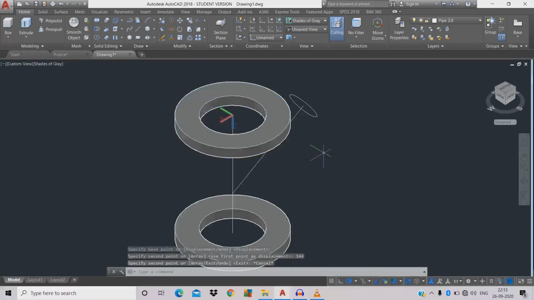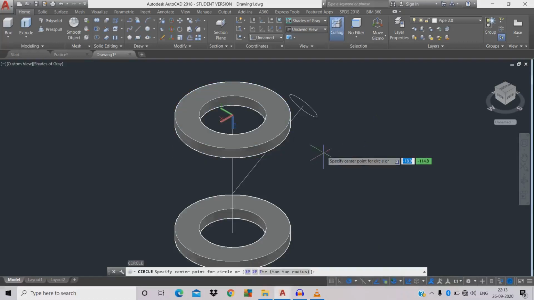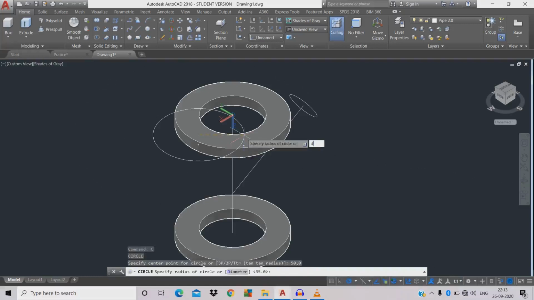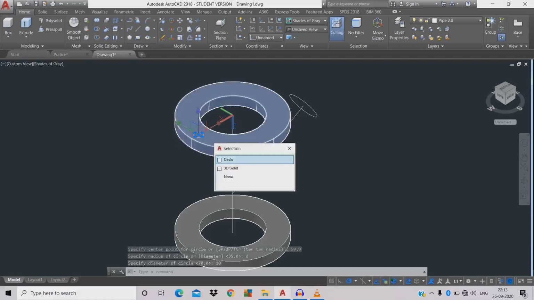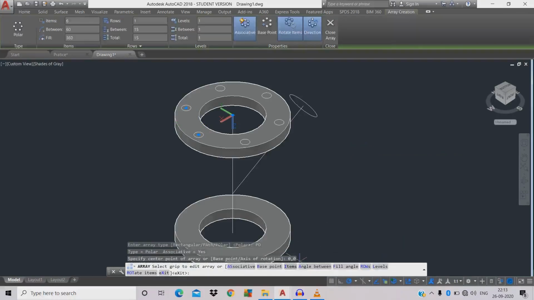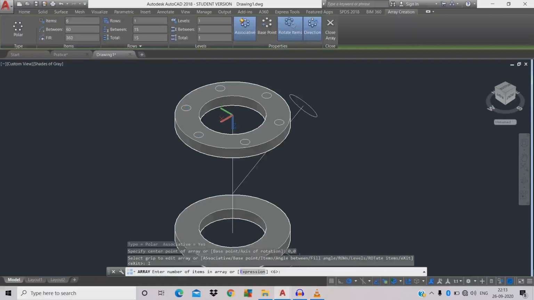Okay. Now we're gonna draw a circle, C space. X is plus 50, tab Y is 0 space. D for diameter, we're gonna give diameter 10. Just click the object over here, circle, we're gonna array by giving AR space, polar array, coordinates x0 tab y0 space. Click the items. By clicking items we can give number of items. I need only 4, so 4 space.